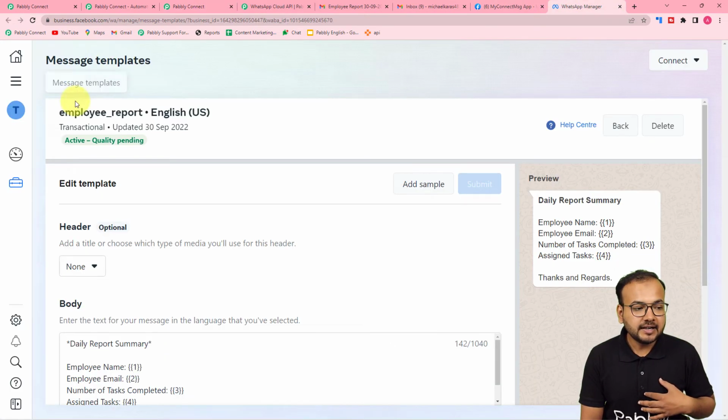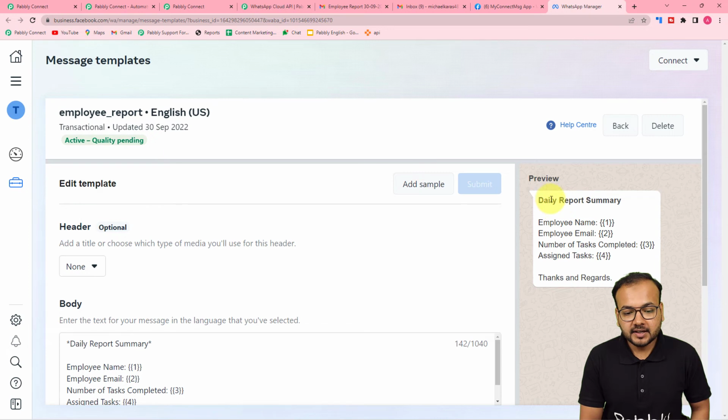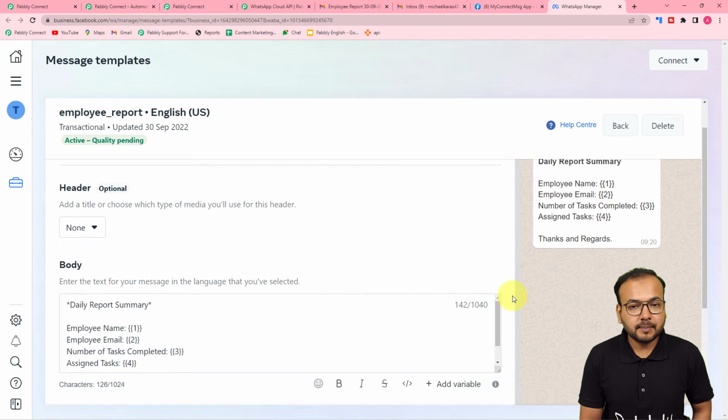So this is my message template section of cloud API, and this is the template I have created named employee report to send the report summary to the HR of the employee or the boss of the employee. Okay, and here you can see when I'm going to use this template for sending the summary, the message is going to appear like this. Here it will show us the employee name, employee email, number of tasks completed, number of tasks assigned. Okay, and here you can see I have 1 in double curly braces, 2, 3 and 4. So these are called the body fields or the variables we have in our message template, and you have to place these variables in proper places because these are the things which are going to change with every new message.